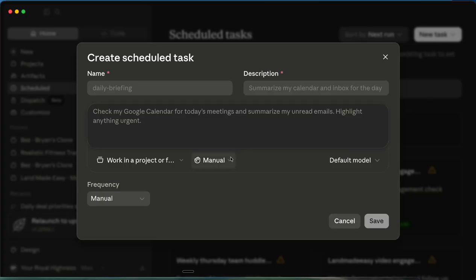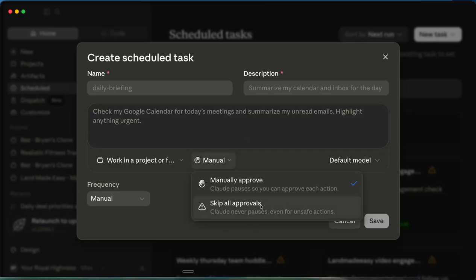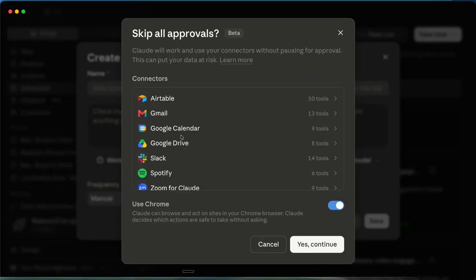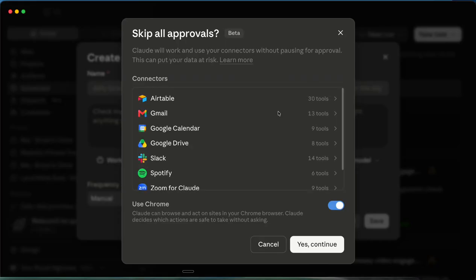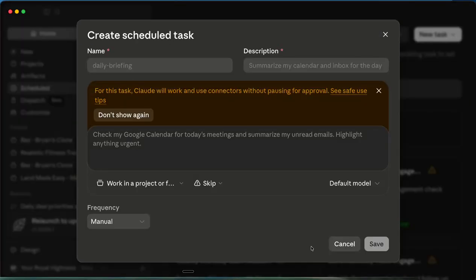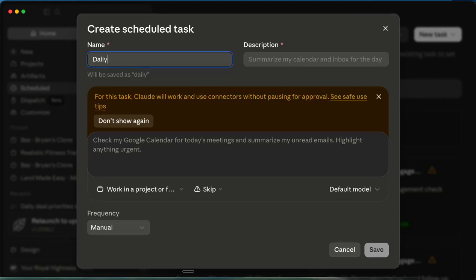Okay? And then you want to be able to skip all approvals because you want it to automatically go through everything you've connected it to. That's the key, right? So yes, continue. You want to have that, and it says Claude will work and use connectors without pausing for approval, right? Because you want it to run automatically, okay? So we want, boom, and it's going to be summarize. It already tells you. Summarize my calendar and Gmail.